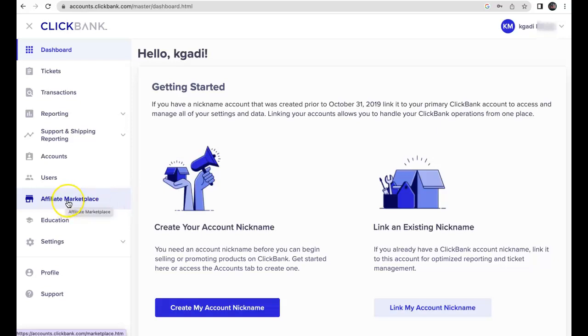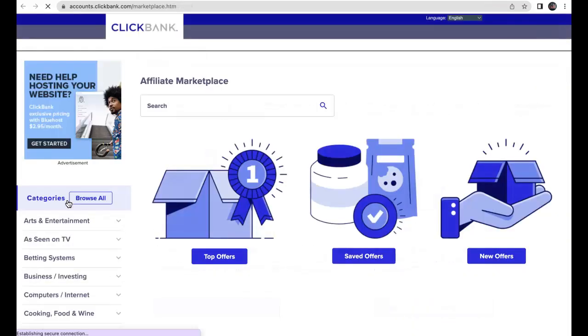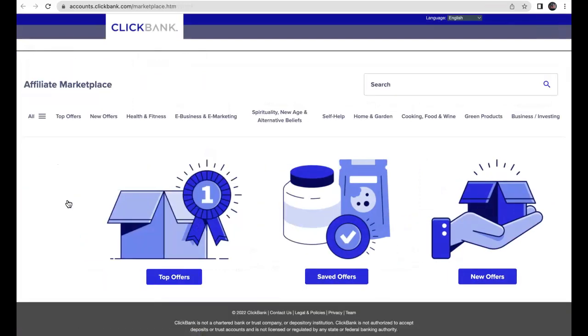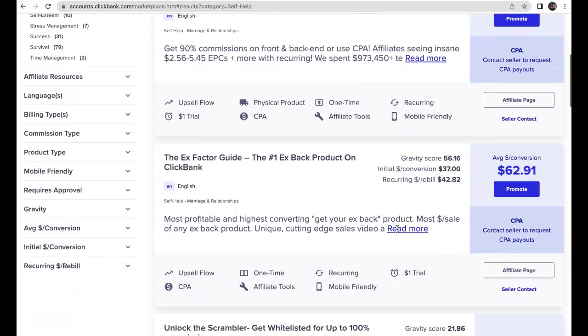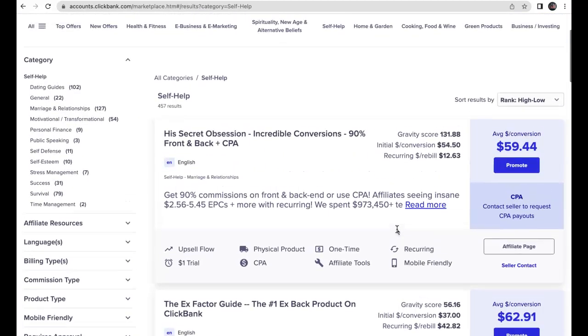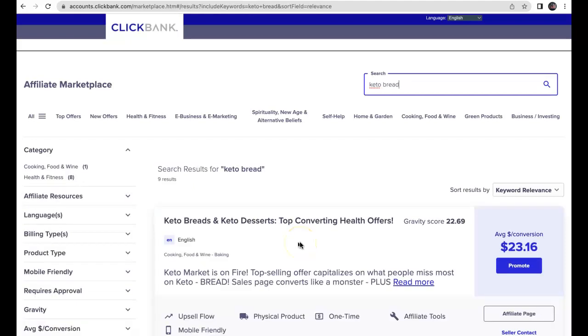You need to go to the affiliate marketplace, select the affiliate marketplace menu option. Once you've selected it, it will bring you to this page where you can select the product that you want. You can search for it. You can even select the topic that you want to promote. For example, for self-help, these are the products that are available within this niche. So those are the different niches that you can promote. But because I know which product I want to promote, I will just search keto bread. This offers a recipe book.